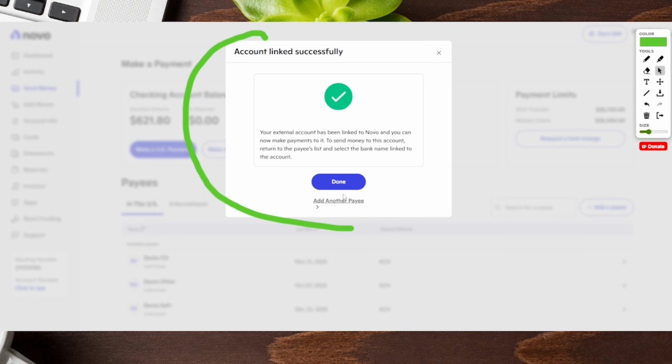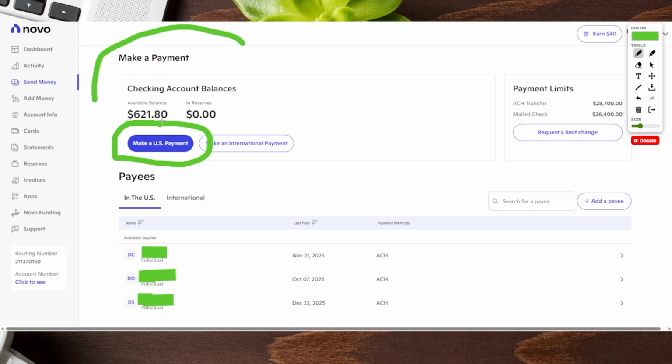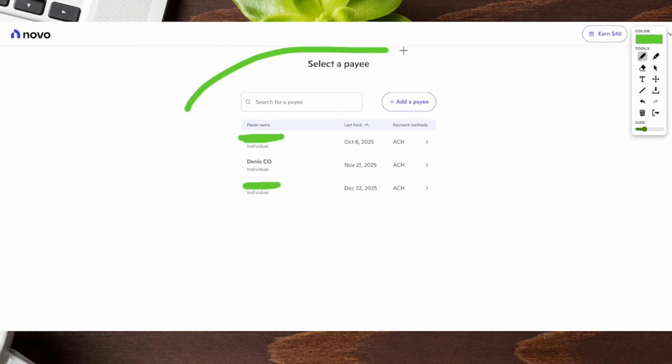Okay, so that takes us back over here to the make a payment section. And then from here, we're going to click on where it says make a US payment. Let's click on this. And that is going to take you over here to the select a payee. You could either search if you have quite a few in this list. You could also add an additional one if that wasn't the correct one you wanted earlier. But you can see right over here, some of the payees. We have just one example here for ours to do this with. So we're going to choose the option that we want to send to, whether it's one bank account or another that you might have on file.